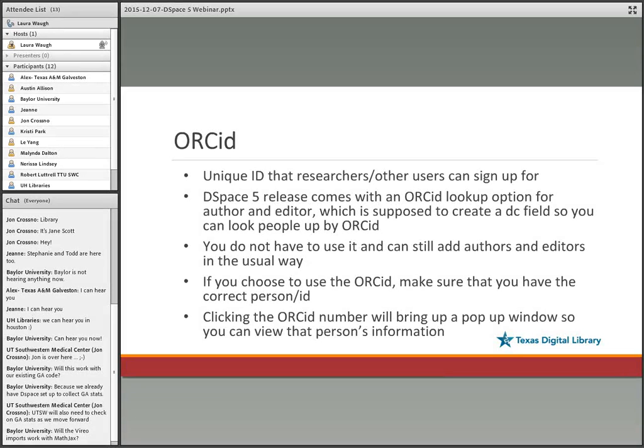And DSpace now has a lookup feature that employs ORCID. And you don't have to use it. It's not like something that, even if you have it turned on, you have to force into operation. You can just type in authors the way you always have, but it does give you a point of verification for your authors.